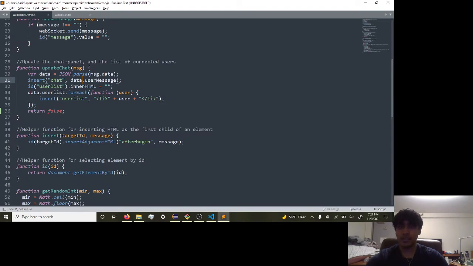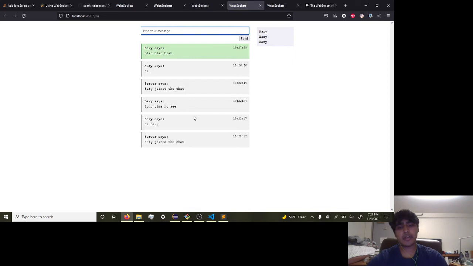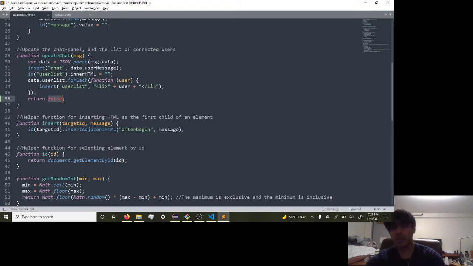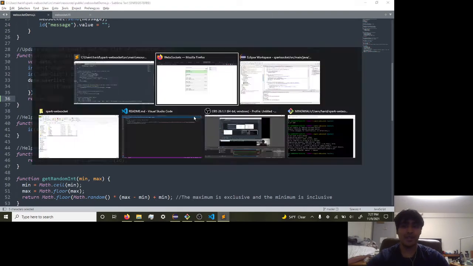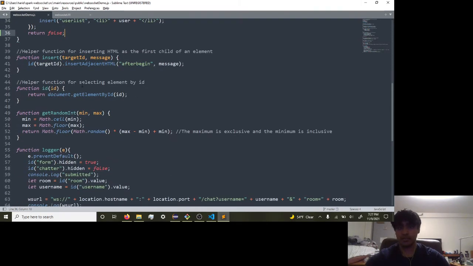In the user list, we empty it and send back the user list every time, and it just populates the user list too. And this return false, I added this myself. I think it's supposed to keep the WebSocket from expiring. What I've noticed is my WebSockets expire after about 5 minutes, and then the server dies in the back end. I don't know if that's just because it idles, or because I wasn't returning false, but I just added that there.